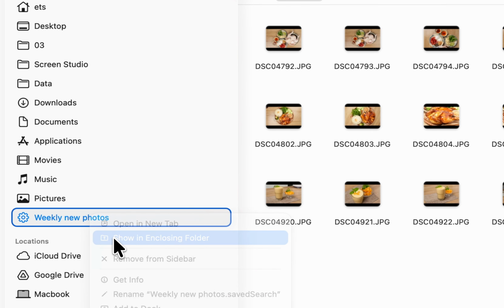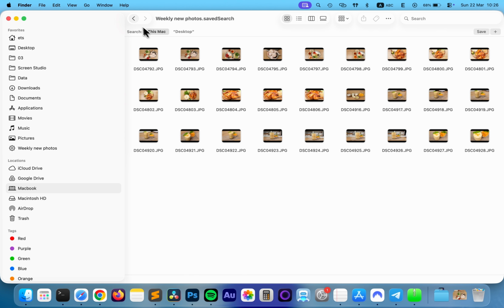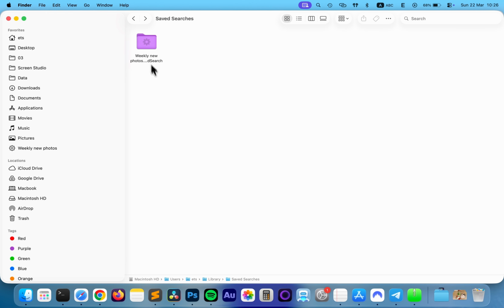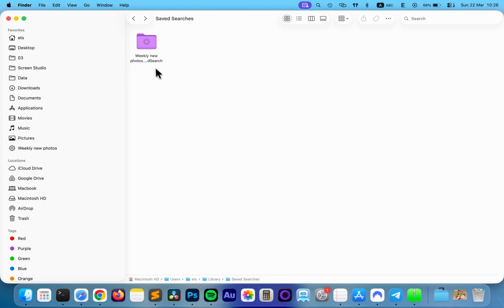All smart folders are stored in the Saved Searches folder, which is located inside your user's Library. You can delete them from there if they're no longer needed. Using smart folders will make your macOS workflow much more professional and organized.